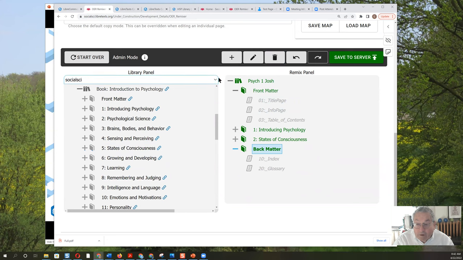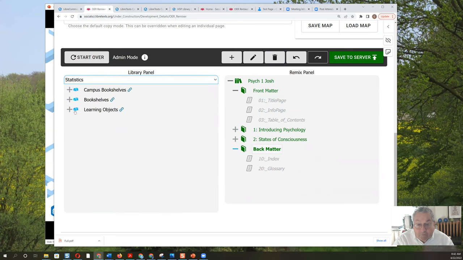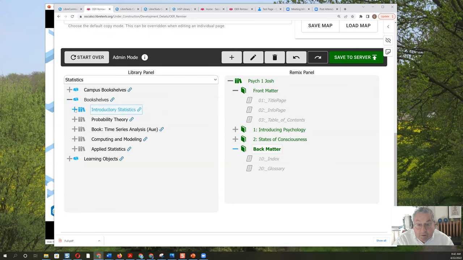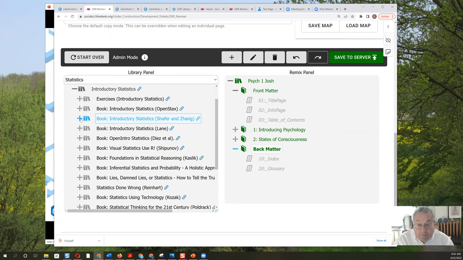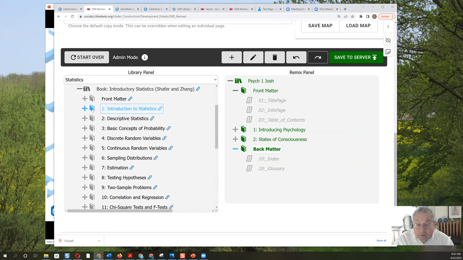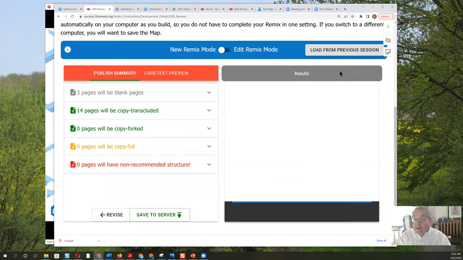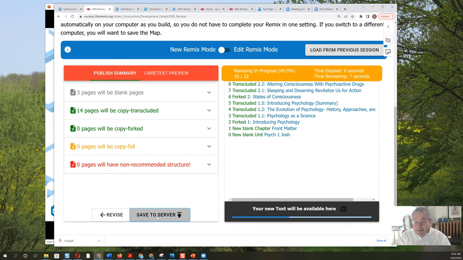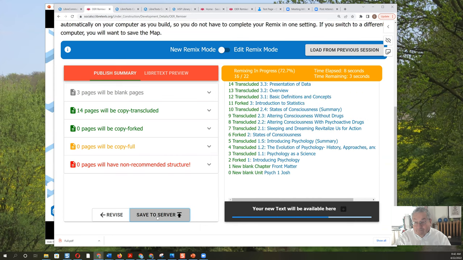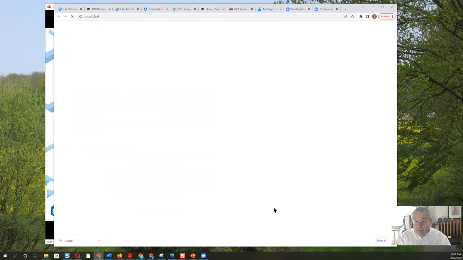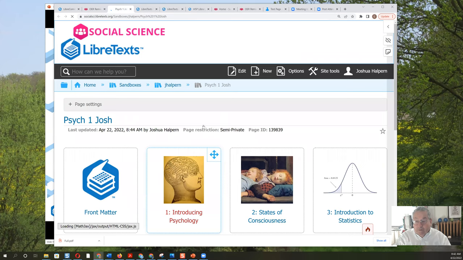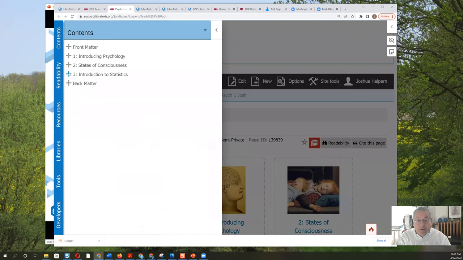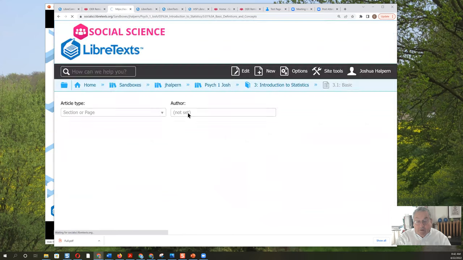Okay, now let's say I wanted some statistics. Statistics is important in psychology, obviously. So let's take that book, and here's the introduction. And let me put that there. Now I'm going to actually create this book. It just takes a few seconds. Obviously, the more chapters you put in, the longer it takes. And now my text is going to be available to me. There it is. And I can look here. And let's say I want to look at the basic definitions and concepts.